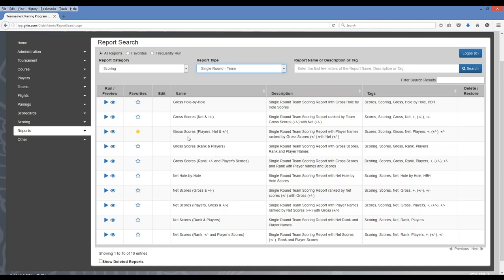So as you can see here, there's one report here that I really like. And so I have marked it with a star. As you can see up top here, you've got all reports, but you do have two radio buttons, favorites and frequently run. If there is a report that you love, instead of having to search for it all the time, please mark it with a star so that when you click on favorites up top, all your favorite reports will show up instantly and then you can run them without having to go search for them. So I'm going to run this particular one.